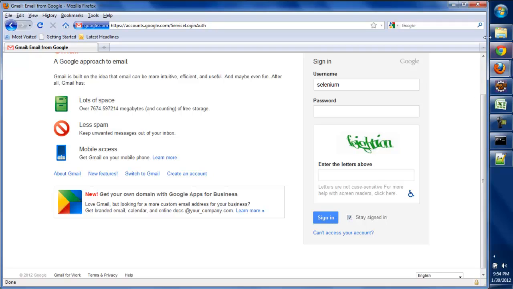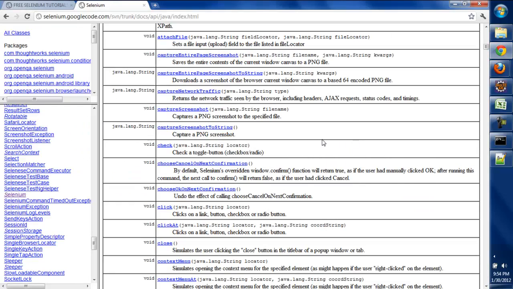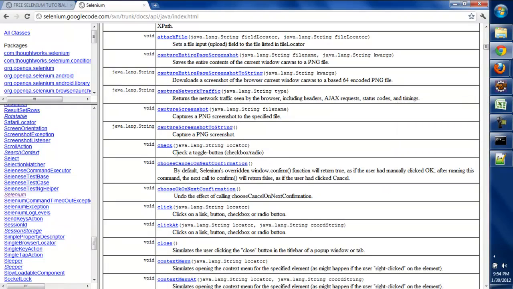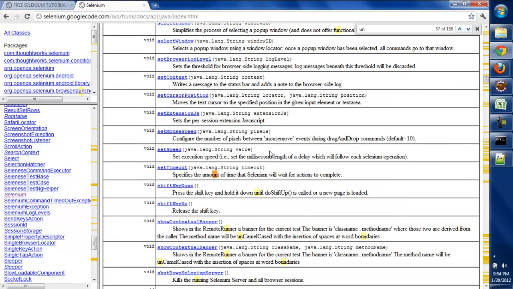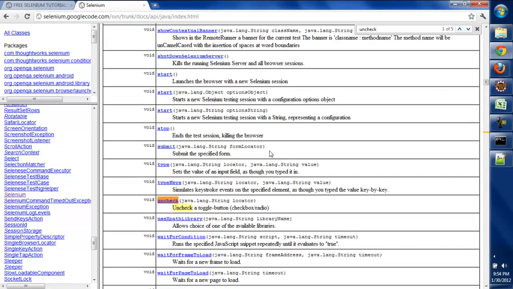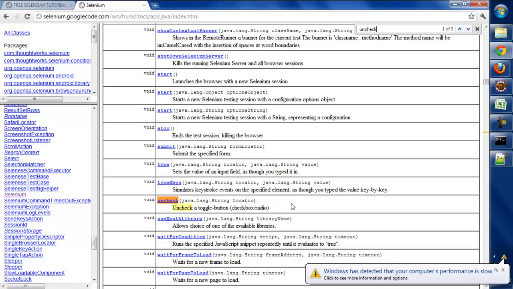You can see the same in the Java doc as well. Check: a toggle button, checkbox, and the radio box. In the same way, if we look for uncheck, the uncheck will uncheck a toggle button, checkbox, or a radio button. So the check and uncheck methods work for both radio buttons as well as checkboxes.